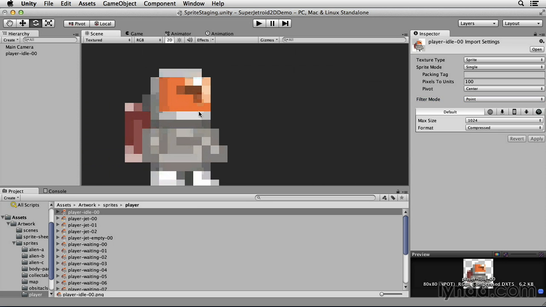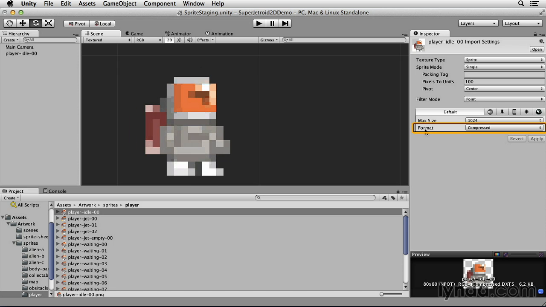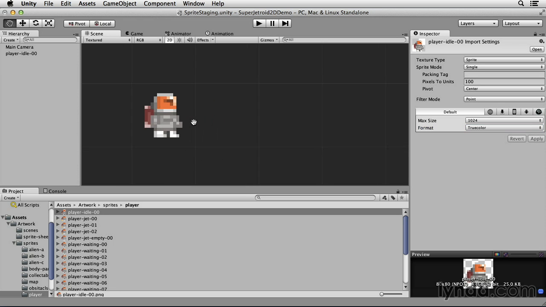But as we zoom in, you'll start to see that there's some strange artifacts. And that's because our format for the texture itself is set to compress. If we change this to true color and hit Apply, you'll see that all the pixel art is now corrected. So here, we need to keep track of the fact that anytime that we bring pixel art in, we always want to make sure that the filter mode is set to point and that the format itself is set to true color.